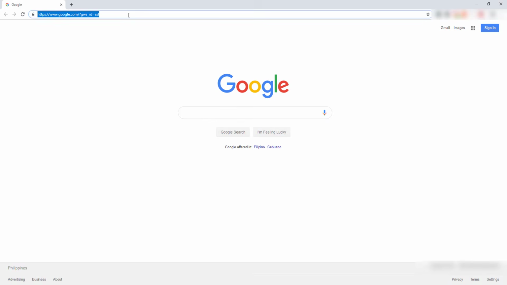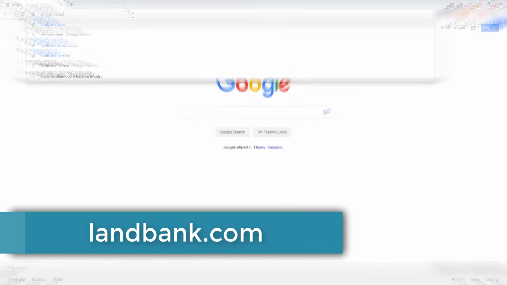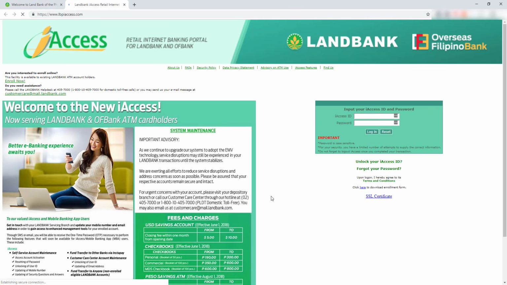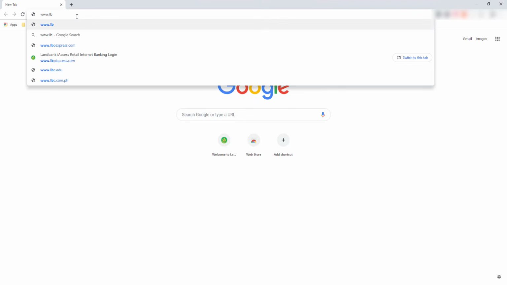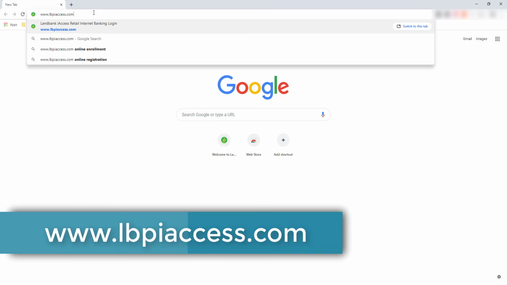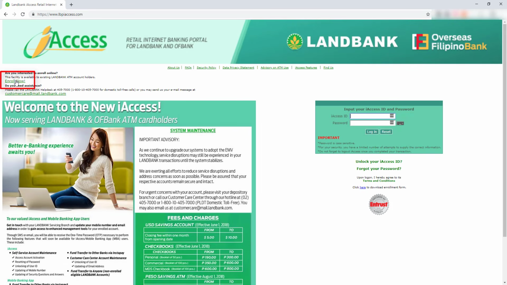There are two ways para ma-access mo yung website on how to create an online account. First, you may go to landbank.com and then choose this iAccess. And ito yung page. Or, pwede ka na dumiretso sa page na to by typing this address. That's www.lbpiaccess.com. Then, click this Enroll Now.